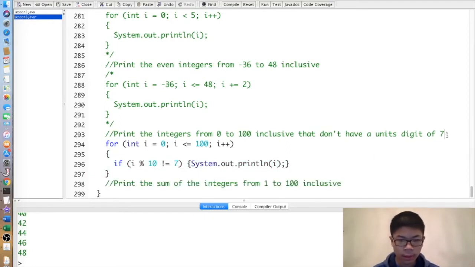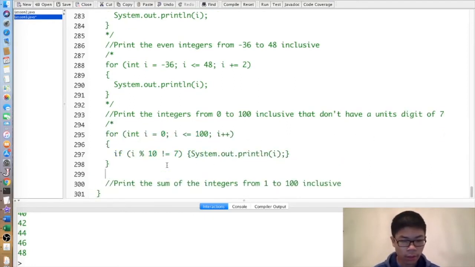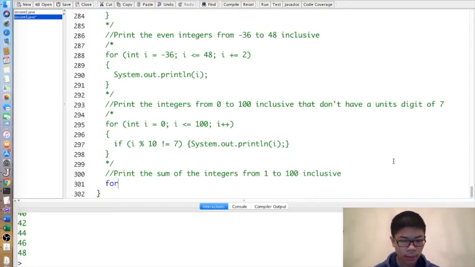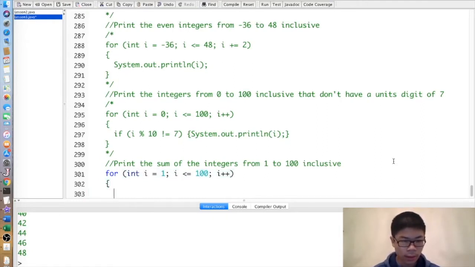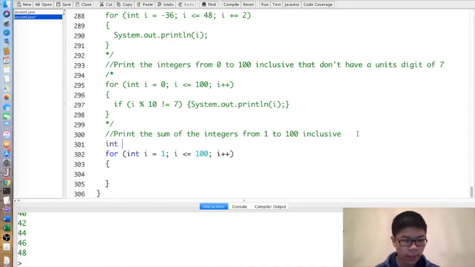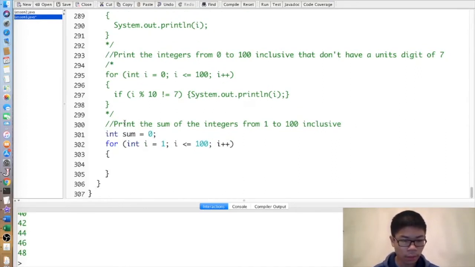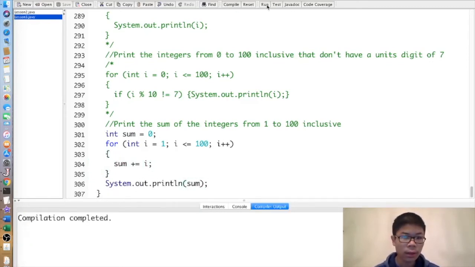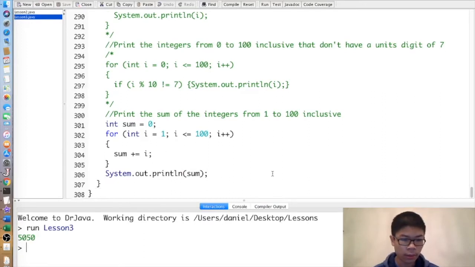Another example, print the sum of the integers from 1 to 100 inclusive. So this time, again, we go from 1 up to 100. However, this time we need to make the sum variable outside the for loop, because if we make it inside the for loop, then we can't print it on the outside. So sum += i, then System.out.println(sum), and then it works as shown below.